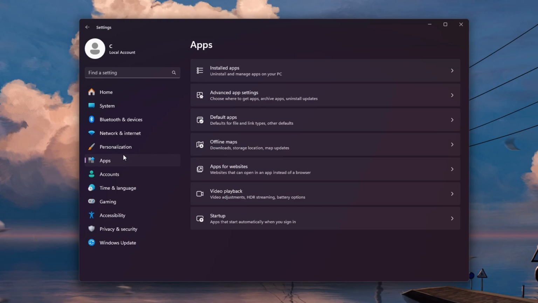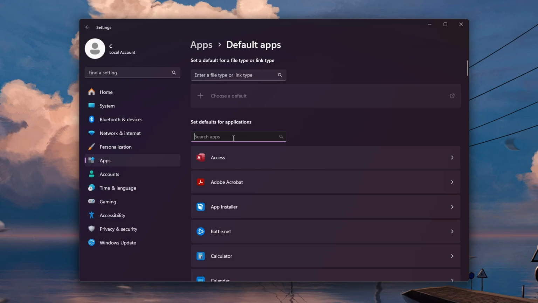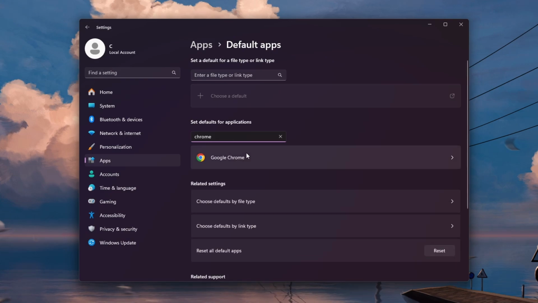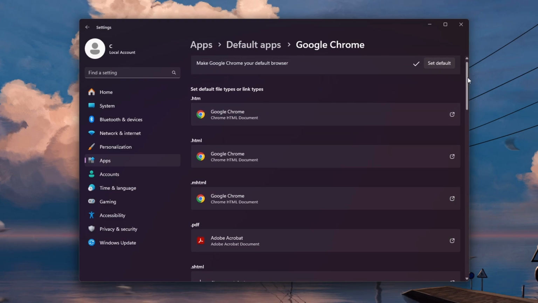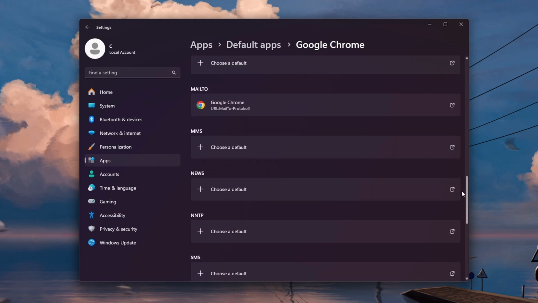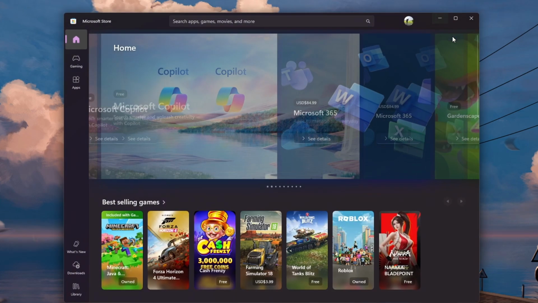Once you've uninstalled Edge, it's a good idea to set your preferred web browser as the default. To do this, go back to the Apps section in Settings and click on Default Apps. Type the name of your preferred browser, such as Chrome or Firefox in the search bar. Click on it, and then select Set Default to ensure that all web-related tasks open in your chosen browser. If you ever need to reinstall Microsoft Edge in the future, you can download it from the Microsoft Store app.